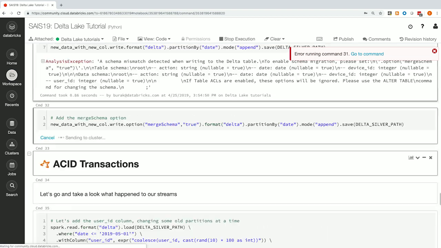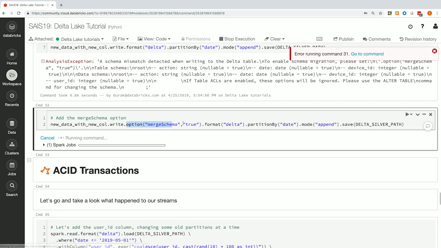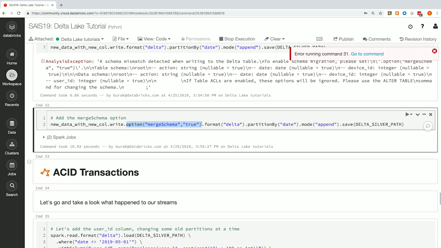All you need to do is add this option, mergeSchema true, and this should allow you to add new columns to your schema. Regarding schema evolution, the kind of operation that we support right now is only the addition of new columns.